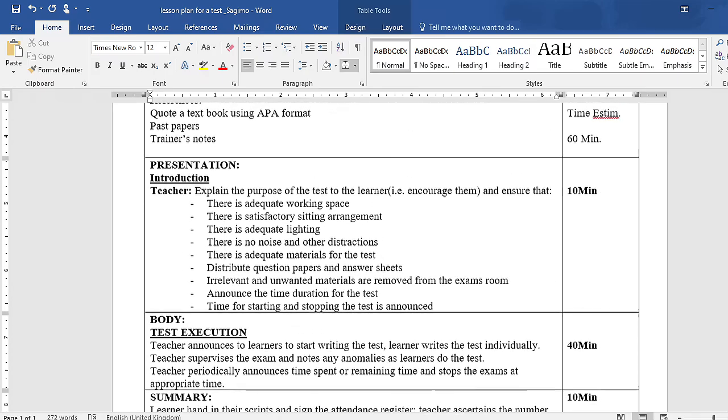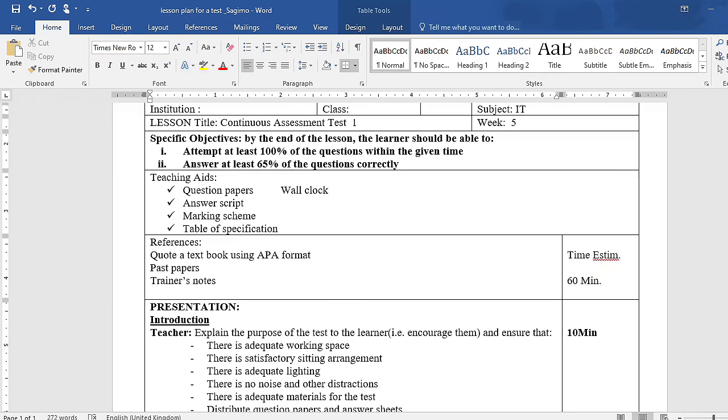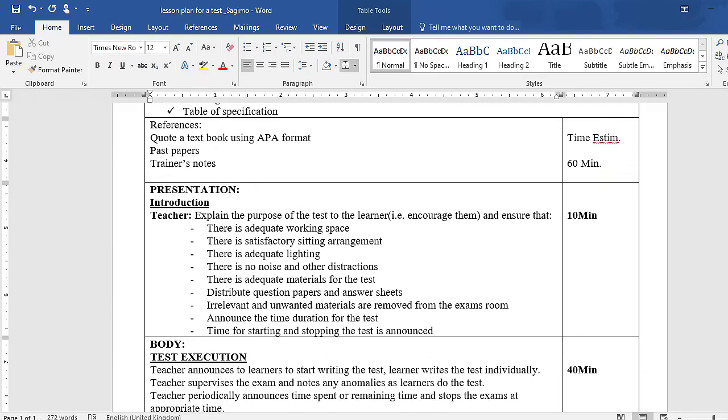So creating a scheme of work and a lesson plan for a test or an assessment is a very, very easy exercise. But if you don't know, then it becomes difficult. Now that you know, I believe you find this particular video useful or meaningful.